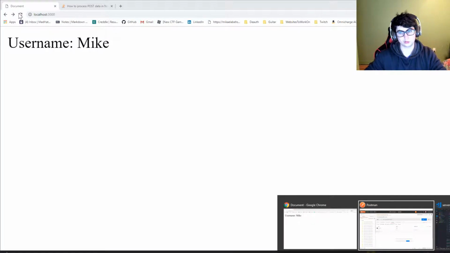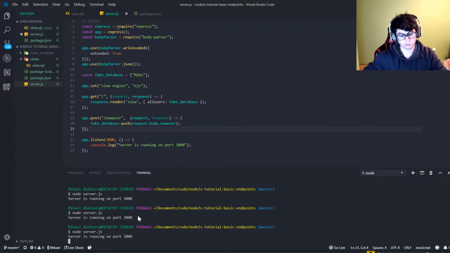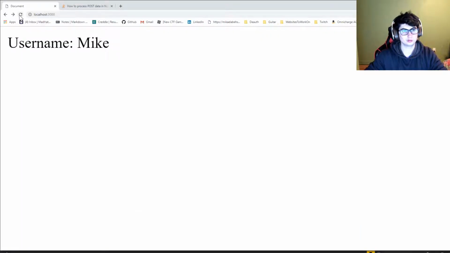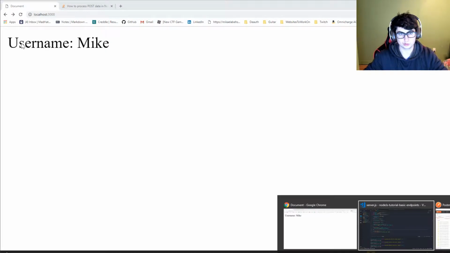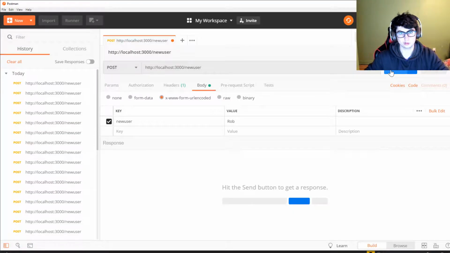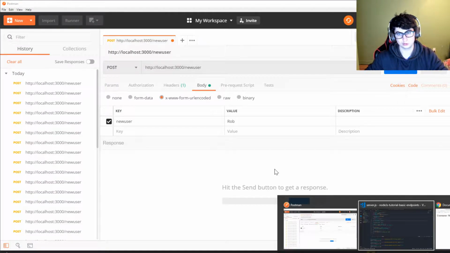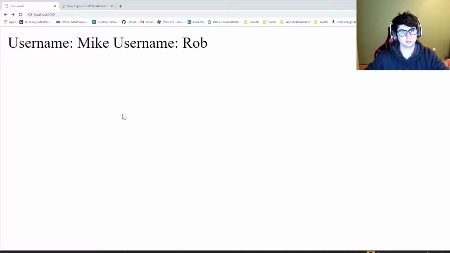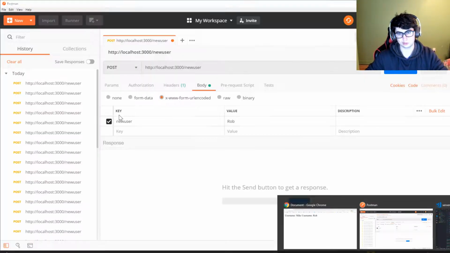Now it didn't work because I didn't stop the server and I didn't restart it. So I'm going to do that right now. Go back here. And now the database got cleared again because in this case it's not a real one. So it's just an array. And when you restart the server, it's just going to call it again like this. So we're going to have to do the whole process again. We go to Postman. Let's just send Rob. Go here. Fresh. And there we go. Rob showed up. And now let's go add another one.